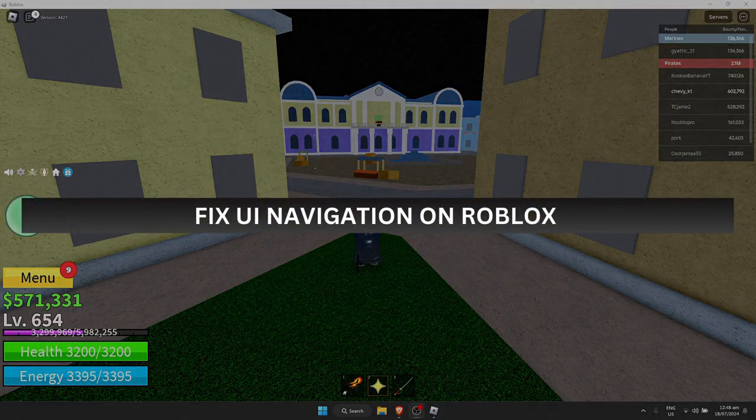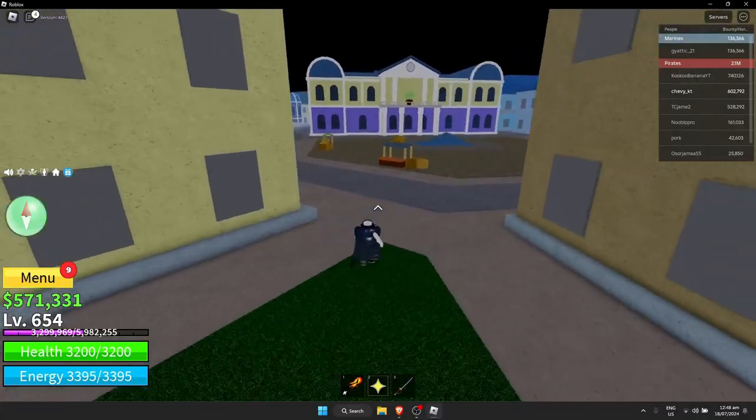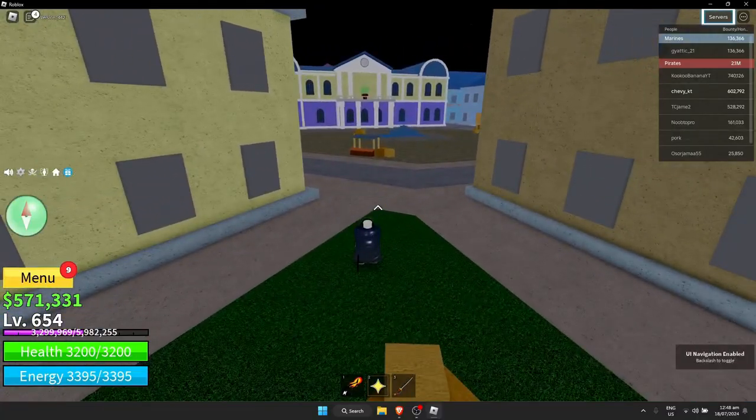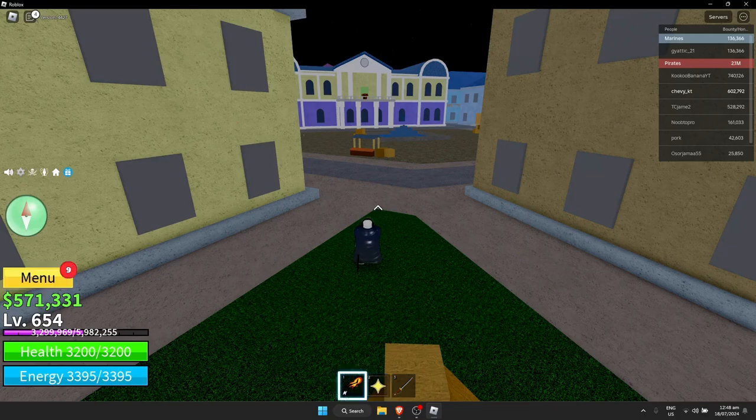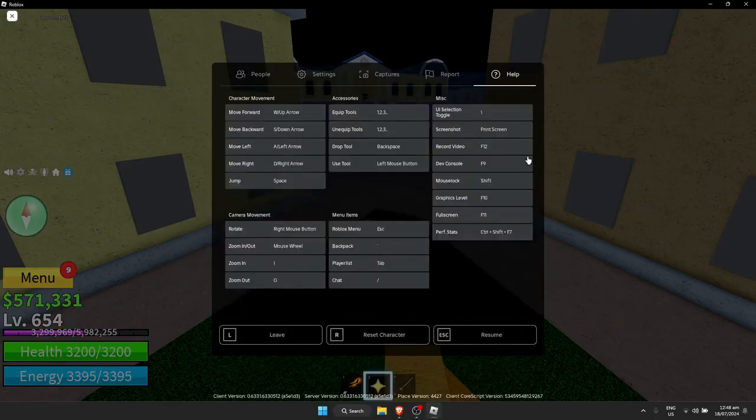How to fix UI navigation on Roblox. So you ever wonder when you just go play Roblox, then this happens where it says UI navigation enabled, and when you use your movement keys or something, it will only hover to your skills or to the menu right here. To fix that, you simply need to tap on escape on your keyboard, then go to help here on the right side, then find the UI selection toggle, which is just right here in the miscellaneous section.